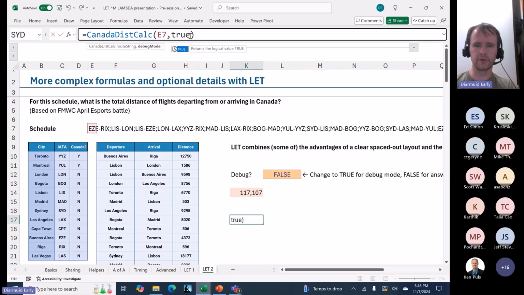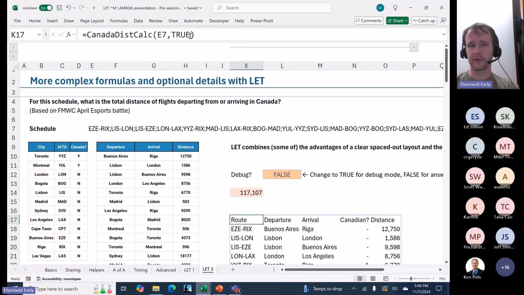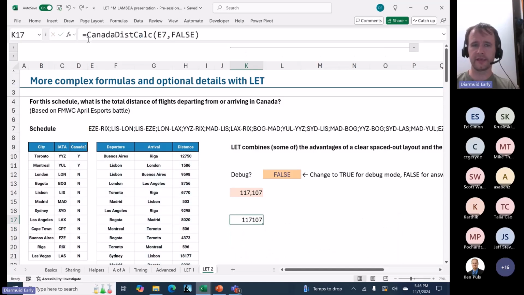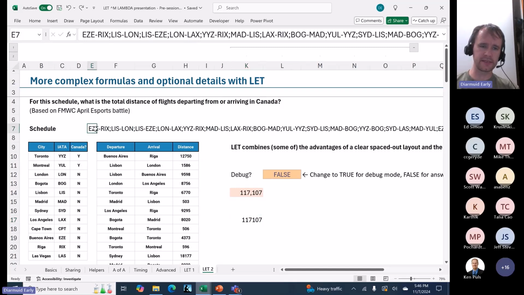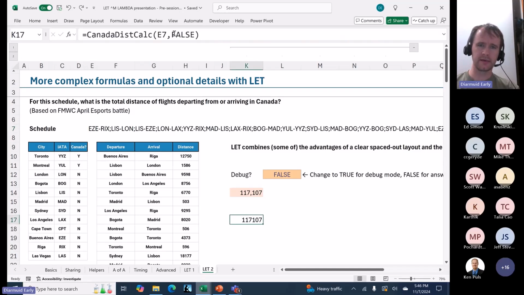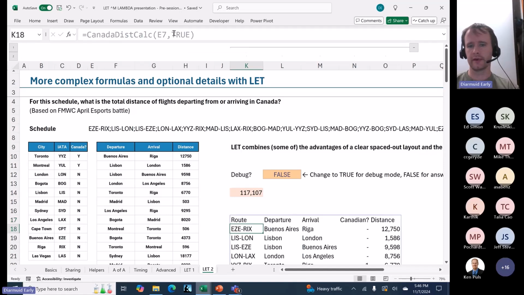Debug mode is true, and it gives me all the workings. So then I can say, take Canada dist calc and put it in whatever 20 places next to the 20 schedules. And then if I say, hang on, one of these is looking a little fishy, I just take the one next to that, copy paste it out into an empty space where it can expand, and then change this to true, and I get my debug mode.